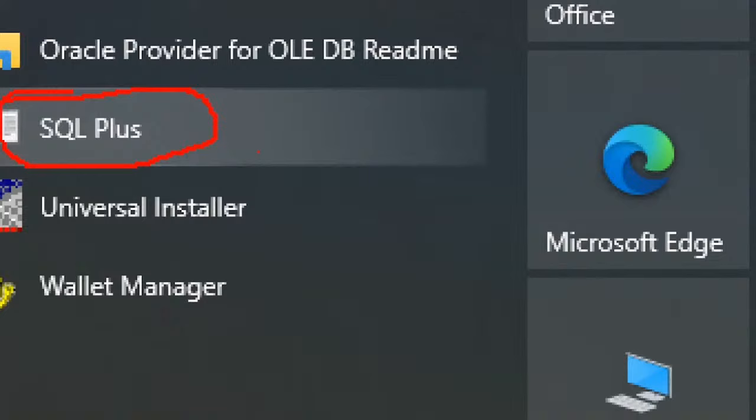SQL Plus is a tool. This is a default tool. Again, SQL Developer is a tool. That is a GUI tool. That tool also you are installing.